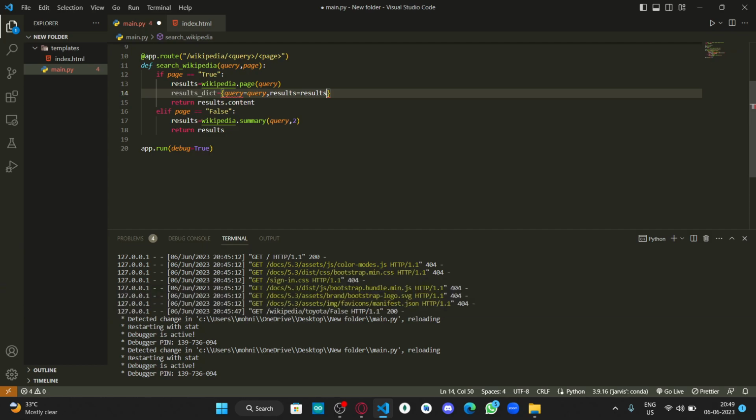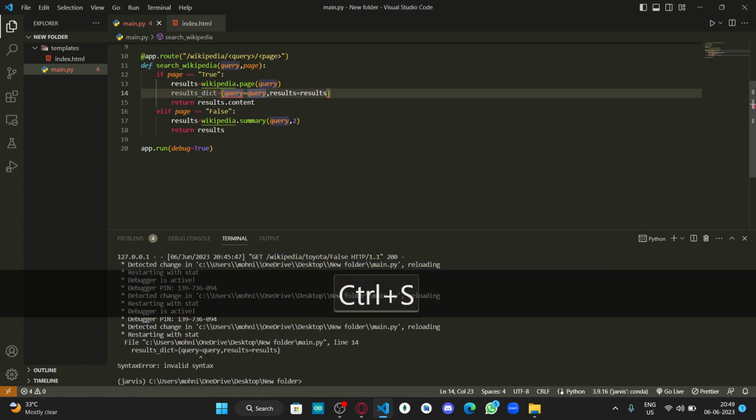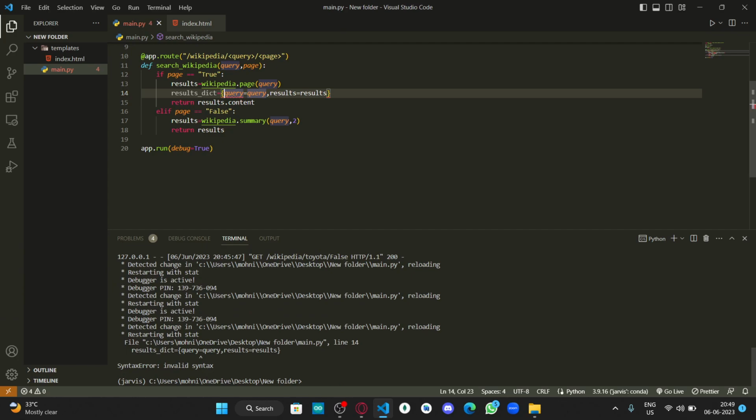So why is this coming? Okay, results text query equals to query. So what's wrong here? Why is it throwing an error? There's nothing wrong here. So I'll just... invalid syntax, query equals to query. Is it common?